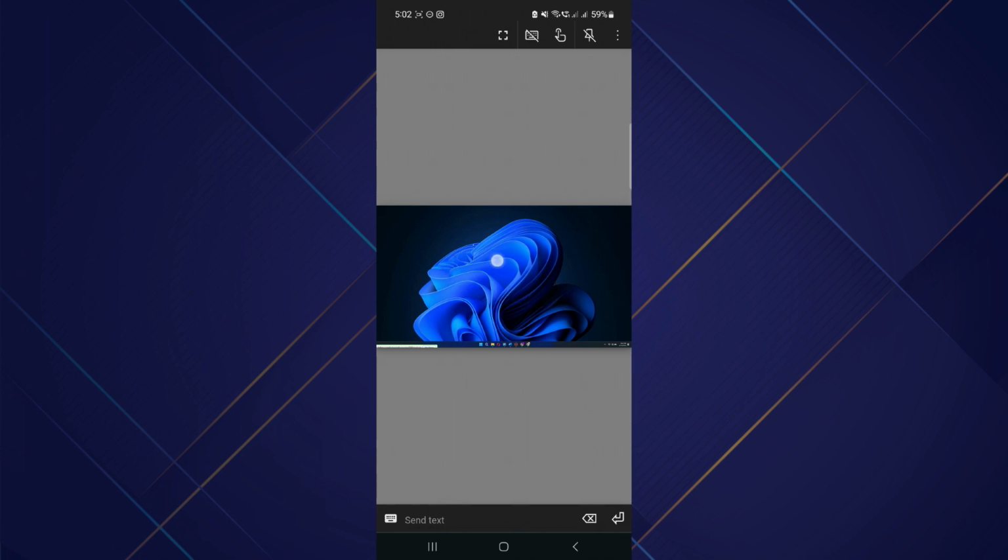So you can do many things on your phone. You can use keyboard and type anything. So that's basically how you can use Chrome Remote Desktop.